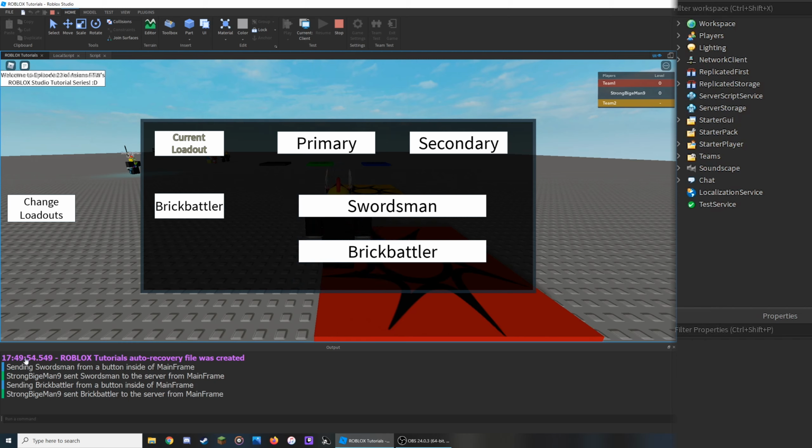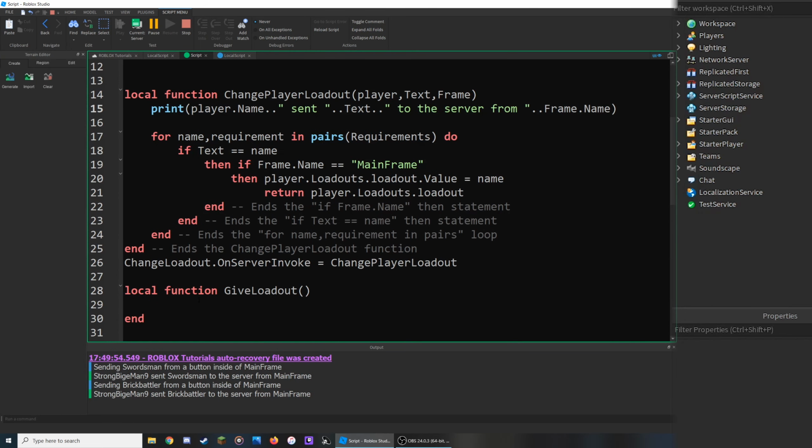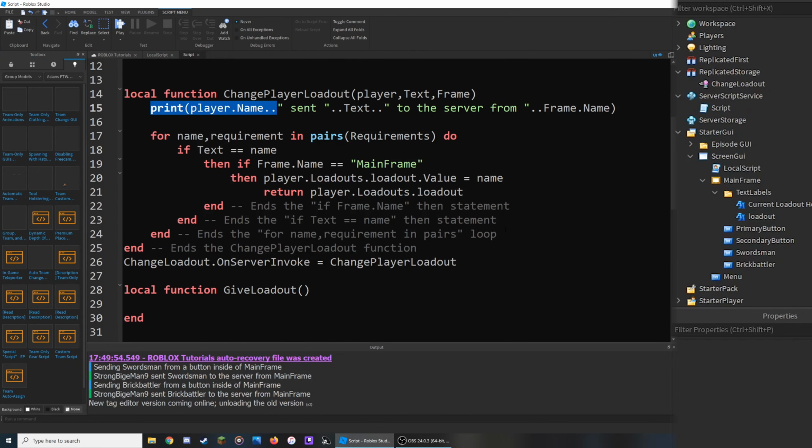As you can see over here, the blue tab is what was printed on the client, in the local script, and the one in yellow or green is the one from the server. Sorry, I'm colorblind. So that is the one on the server. Now we have that working accordingly, and we can continue to the next steps.